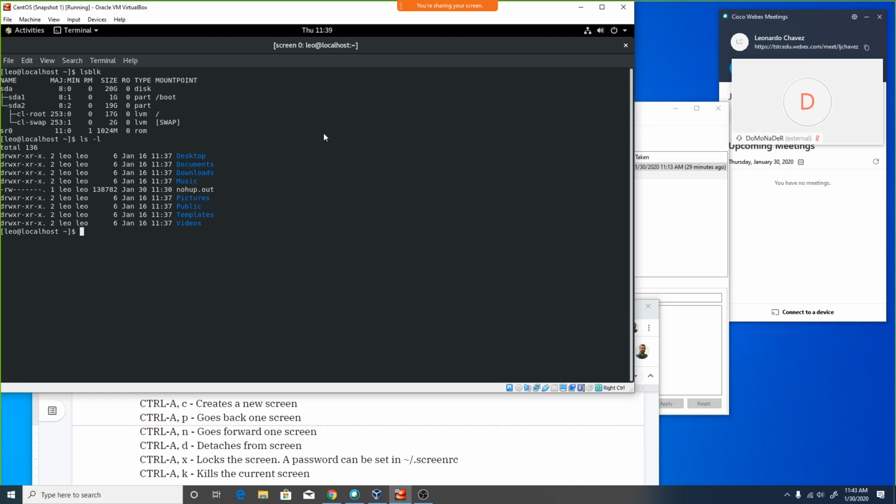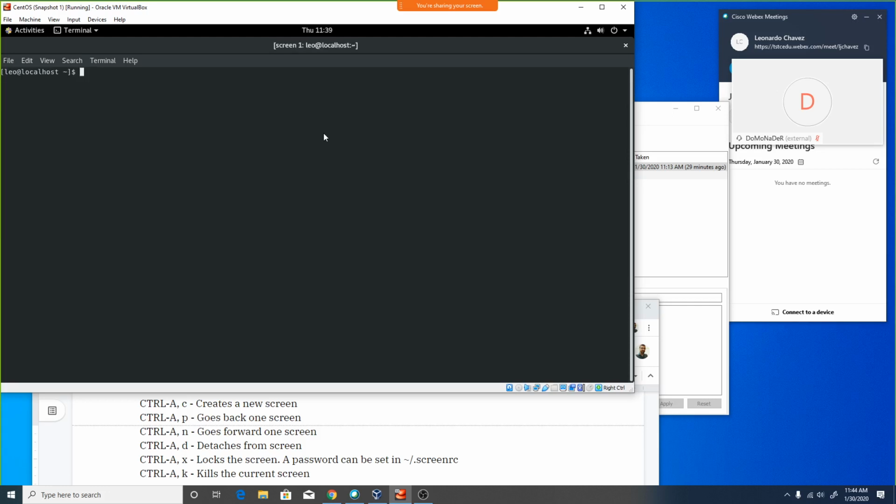But that's not all. You can keep making new ones if you want. So you can Control A and C for create, and there we go. There's another one, right?